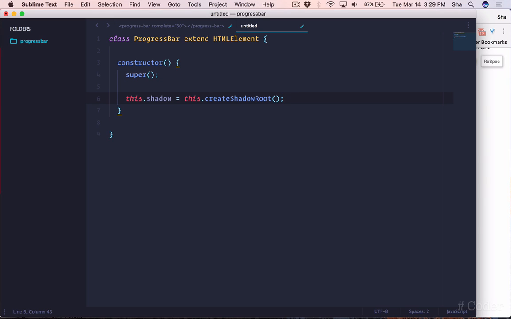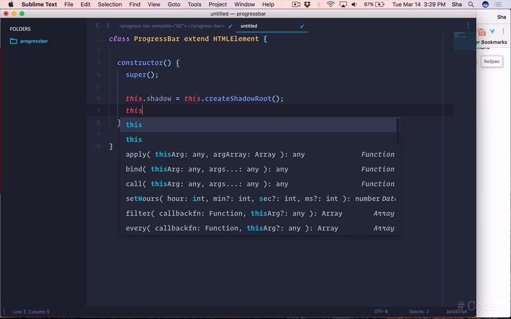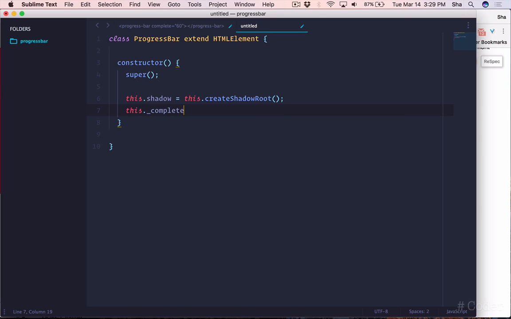So it's encapsulated, and it's really convenient, especially when you create a component that you want to distribute, say on Bower or NPM. So if we want to achieve something like this, where we've got a complete attribute that basically sets how much of the progress bar is going to be filled, we can just create that variable here too, and we'll default it to 0.